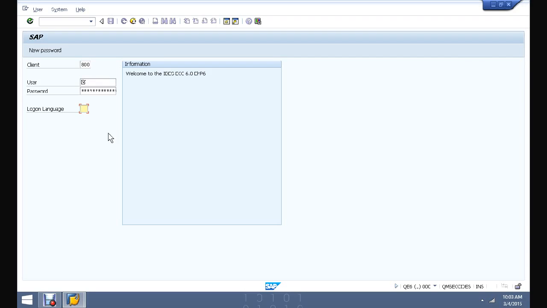Enter your password and hit enter. You will get a new password dialog box where you can change your password. That appears right about here.